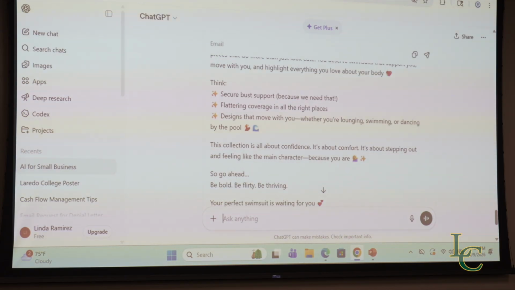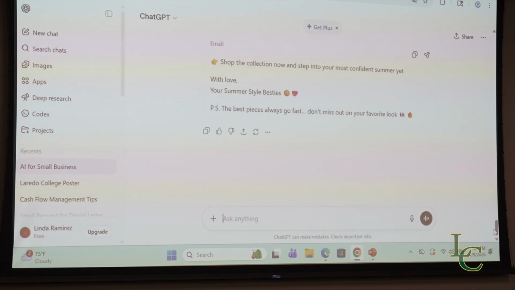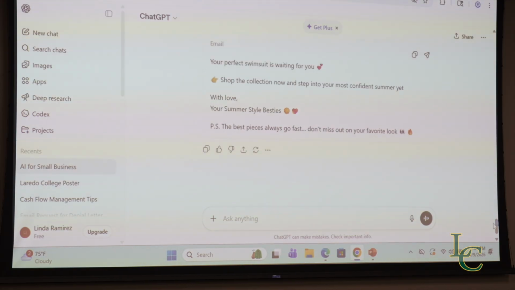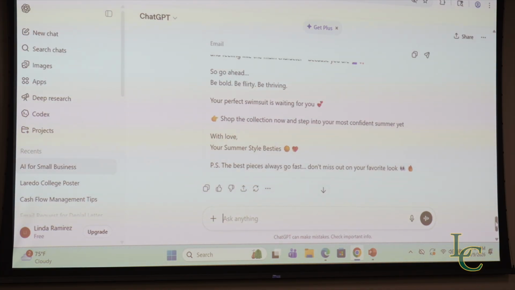The collection is all about confidence, it's about comfort, it's about stepping out and feeling like the main character, because you are. So go ahead, be bold, be flirty. Go ahead, hold on. Be flirty, be bold, be flirty, be thriving. Your perfect swimsuit awaits you. Shop the collection now and step into the most confident summer yet. Put the link to your website, right? And then boom. So, good.